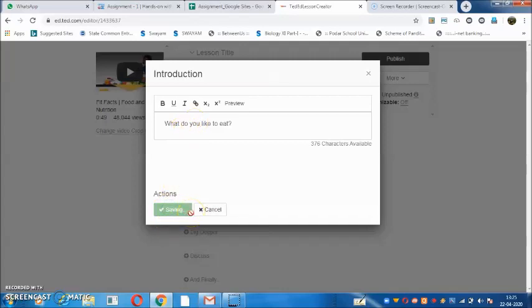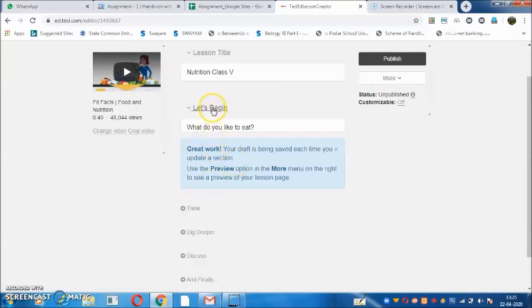Once I click on save, this question will get saved in Let's Begin. In Let's Begin, you can have different activities planned for your class. Maybe I will start with some game or activity, or maybe I will show them some pictures. Whatever you want to do, you can start with your Let's Begin section.